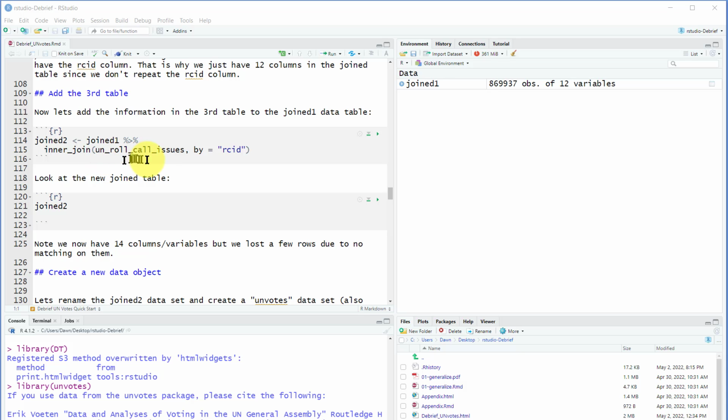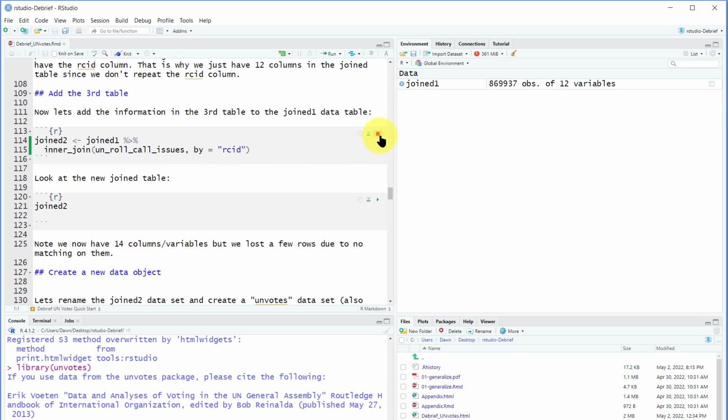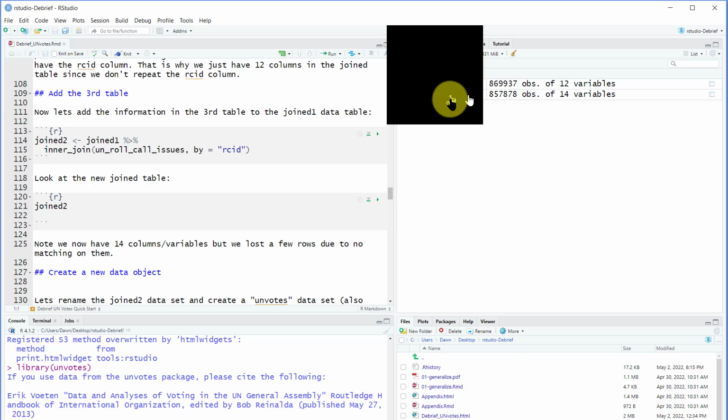Join UN roll call issues, again by the RCID. We run that code, and we created our second data object there. About the same number of observations. We lost some because it matches, and if it doesn't have a match, it excludes. So we've lost a few, but we still have almost 860,000, and now we've got 14 variables.